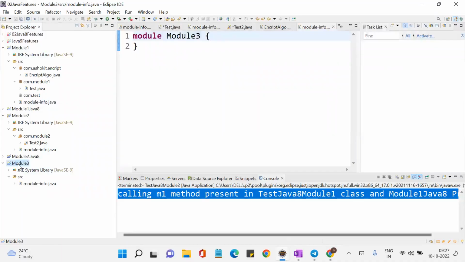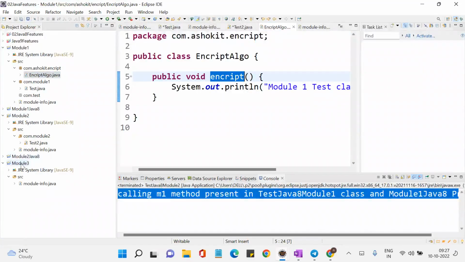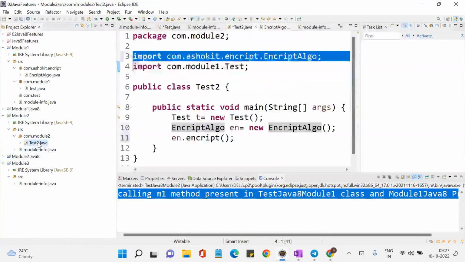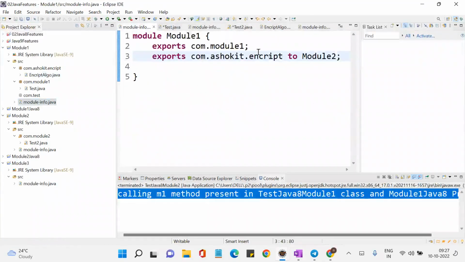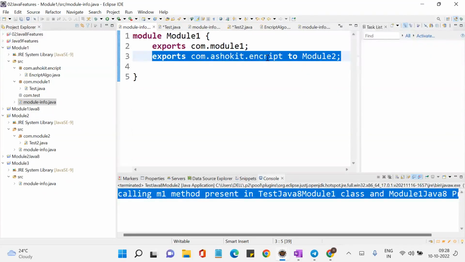Okay. Done. Now see module 1 and module 2. In module 2, I want to use this encrypt algo algorithm, but module 3 should not use it. So in module-info.java, if you mention only exports, which is a keyword followed by the package name, then all other modules will be able to access it. Now, exports is a keyword followed by the package name, and then you mention to followed by the module name. That means only module 2 can access this encrypt package.